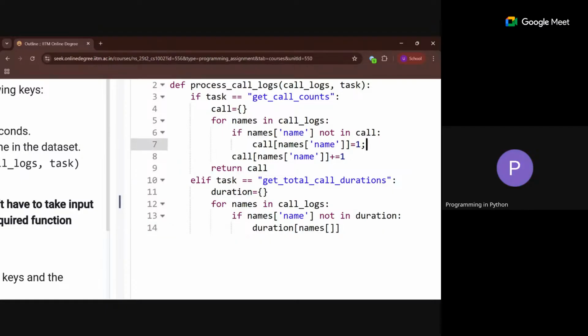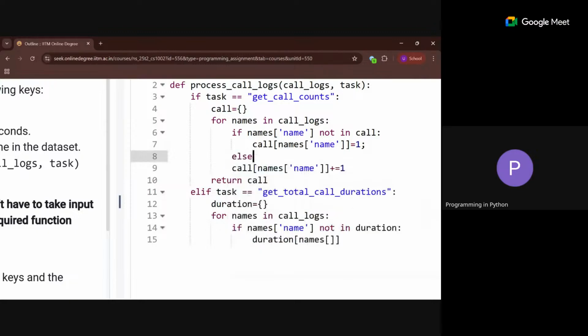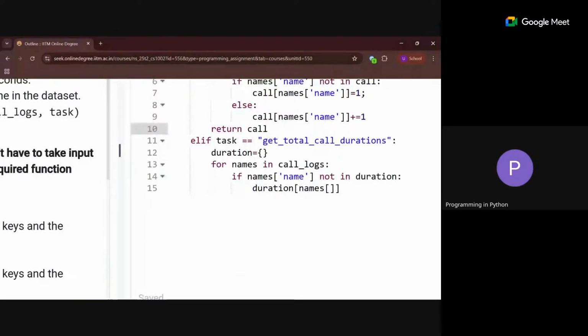Similarly, here I can give the else part. Otherwise, what will happen? It will be initialized with 1, and again it will increment by 1, right? Because if I give it as a common statement, then here name is equal to, I have to give the names of what has to be added, people.